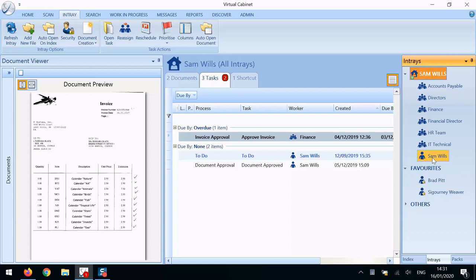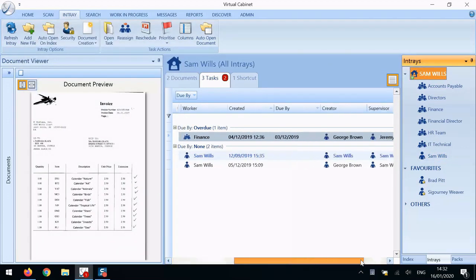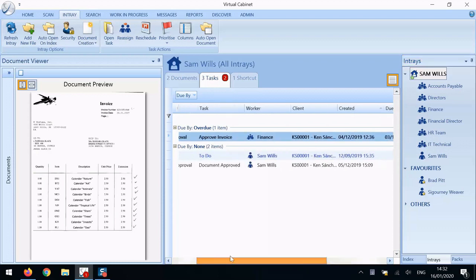Any tasks highlighted in bold are new and unread. You'll get a pop-up notification when a new task is assigned to you, and the red number on the taskbar of unread items will also increase, ensuring you never miss something new. Here's a handy tip. Use the Columns button at the top to add information such as client name or document type to the list of tasks. This information will be based on the primary document in the task.